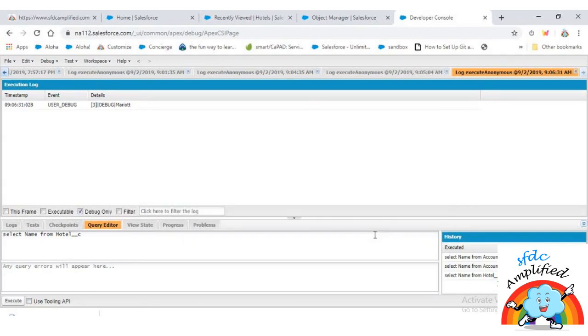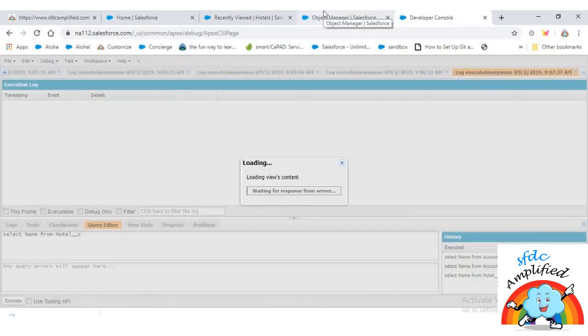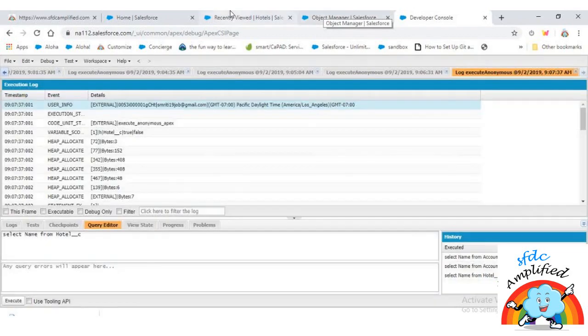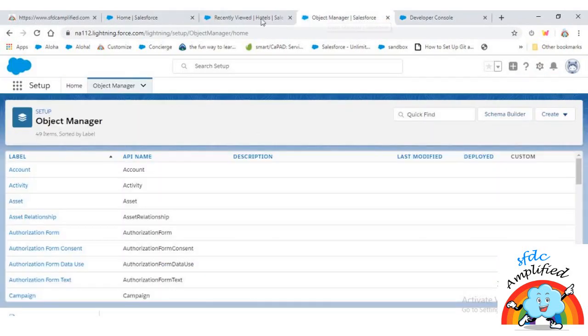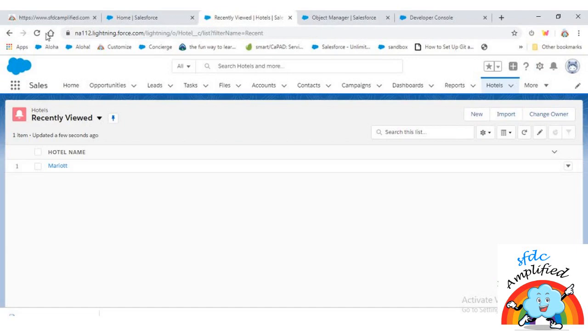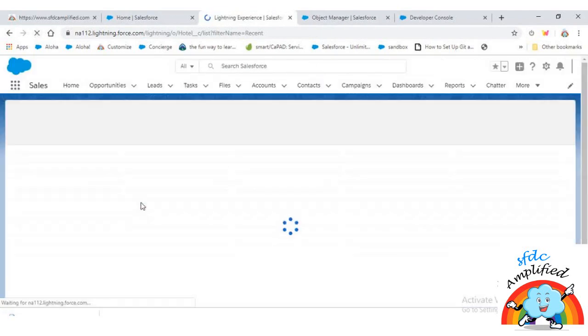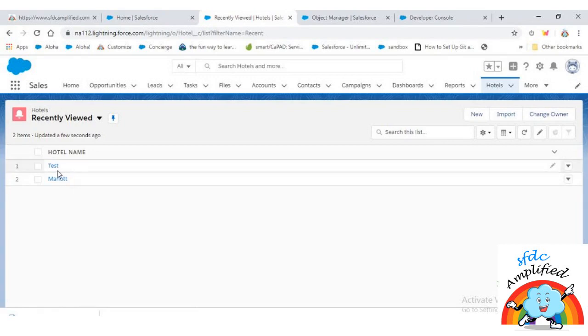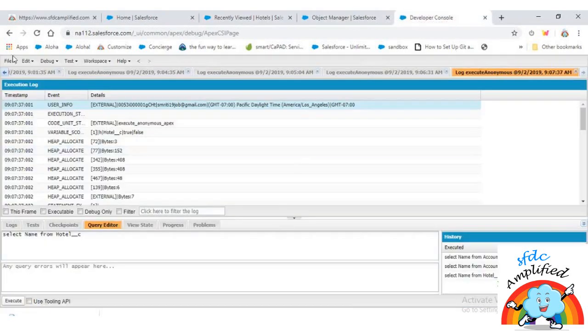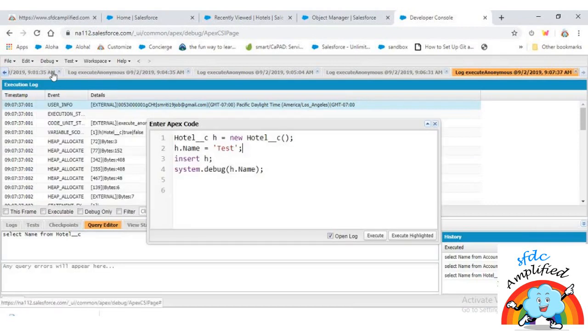and execute. Now what happens here is, if I go and open hotel and refresh the page, I am able to see test here. So what you understood by it is, there are two ways we can create the record. One way we discussed is by adding fields in the constructor, and another way is using the dot notation.